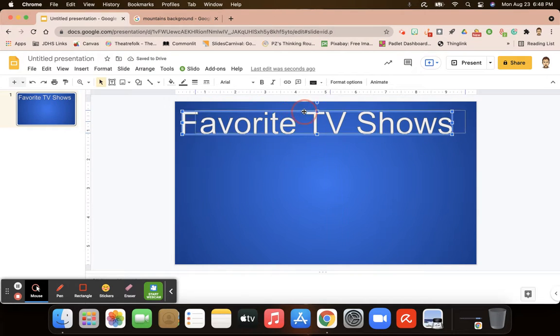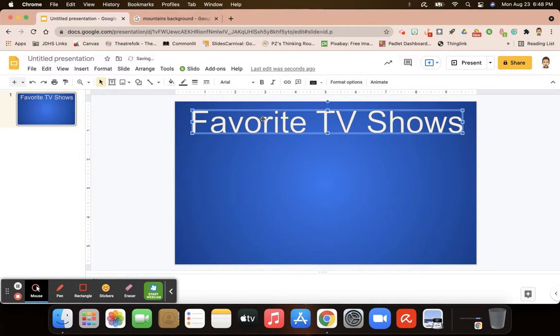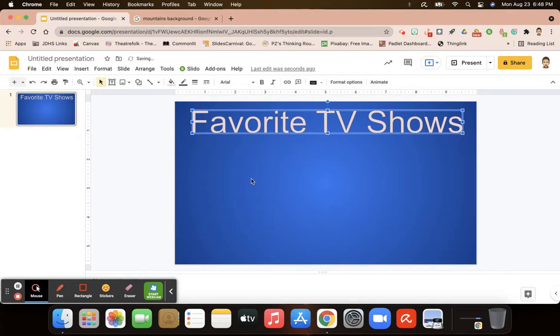Now, if you've inserted a word art and you want to change the color of the font, you do not click on the A. And notice the A is not even here. Instead, you're going to click on the bucket. That's called a fill color. And let's say I'm going to do this pretty little pink. And then you can leave it like that before I decide I want to change the font.